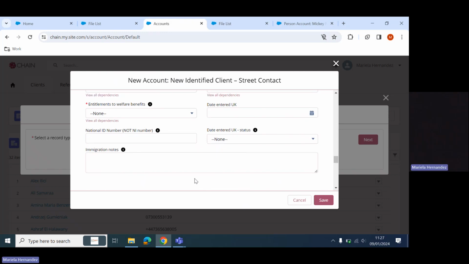The next section is about immigration notes. This is a free text box for you to include any immigration advice related action that a future support worker might find helpful. For example, the date where a client will need to renew their immigration status.